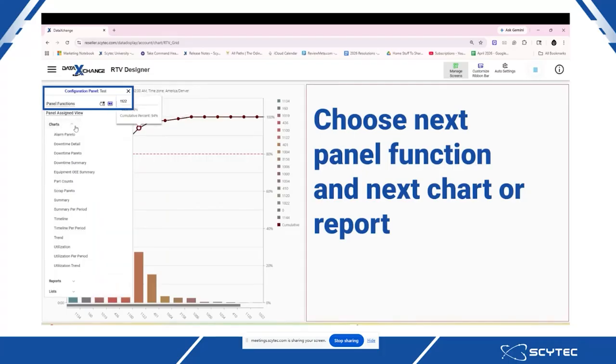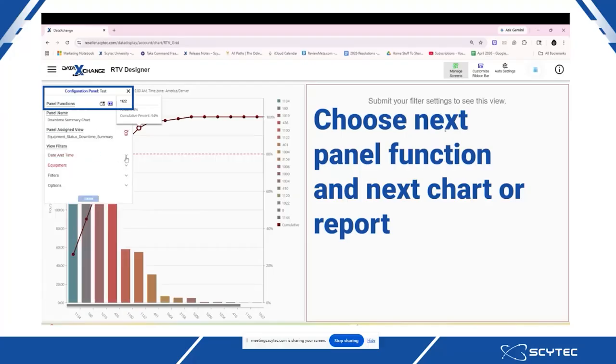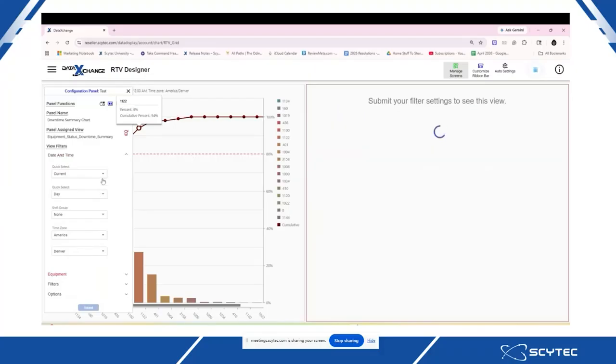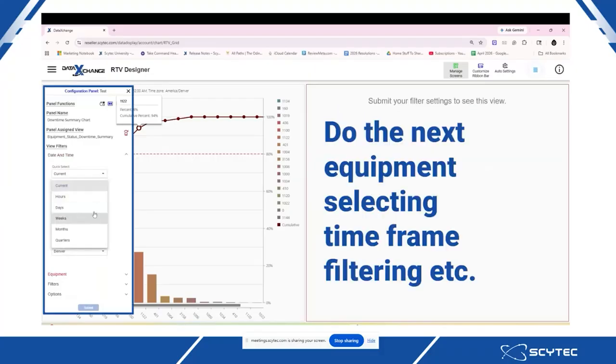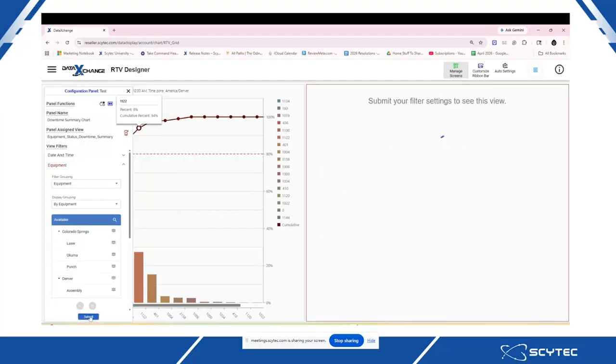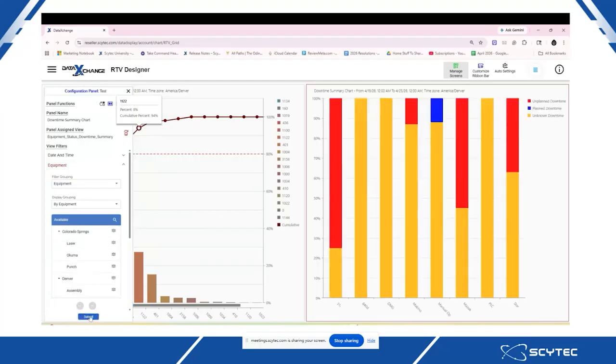So I'm going to go down here and I'm going to select a downtime detail chart. Once again, we're going to be doing all the same filtering where we select the time frame that we want the information reported off of. Same thing with the equipment. I am once again going to go down and select all the equipment from our Fort Collins plant, and then I'm going to submit that. And then thusly, we have our RTV view here showing us an alarm Pareto chart as well as a downtime summary chart.